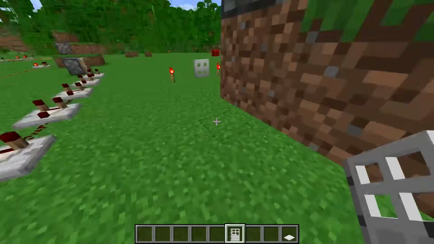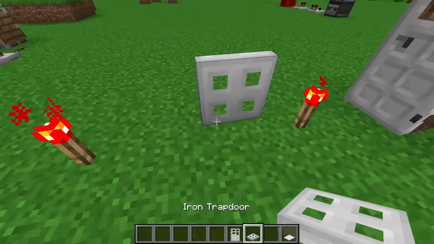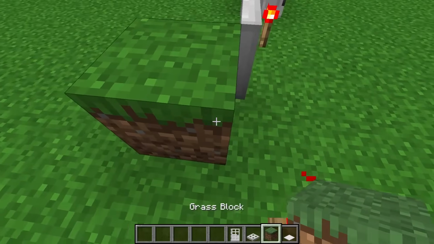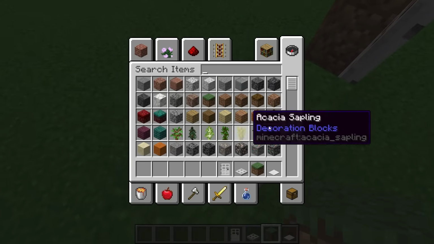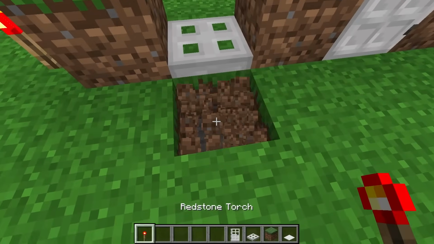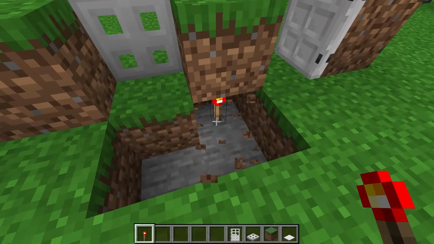And of course, with the iron trapdoors, you could also use them to, let's say, have water go out of it or something. Like, let's say we had some blocks go around here just like this, and we had some water that was trapped in here. And we'll get ourselves a torch to power this on, just like this right here should work.